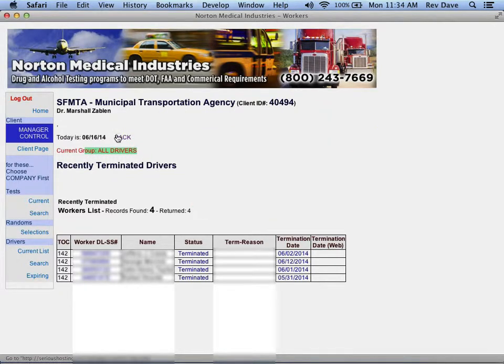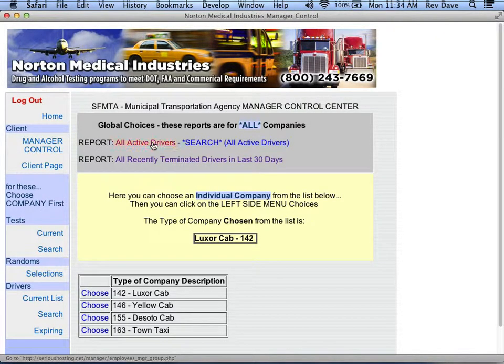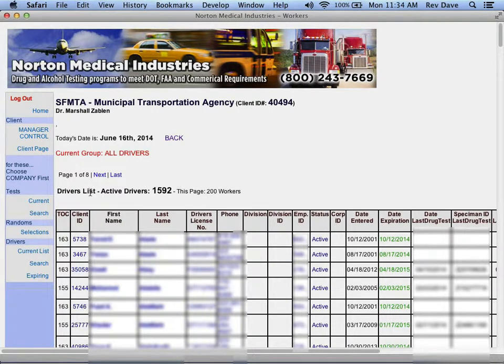And then we're looking at all drivers here. So when we go back to the manager control, then we can also click on this full one, which is showing all active drivers for all companies. Now this is a large search, so it takes a little bit of time, but then it brings up the response, and we can see quite a number of drivers here. It's a big list with first, last, driver's license, the phone, and all the pertinent data, the date they entered, the date of expiration, etc. And it's showing everything we need there.